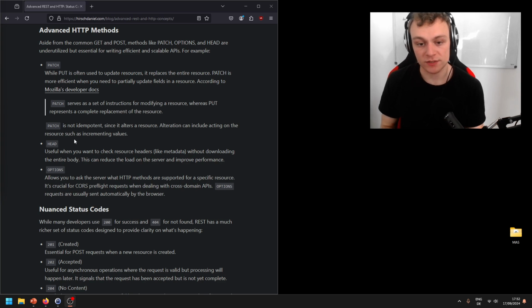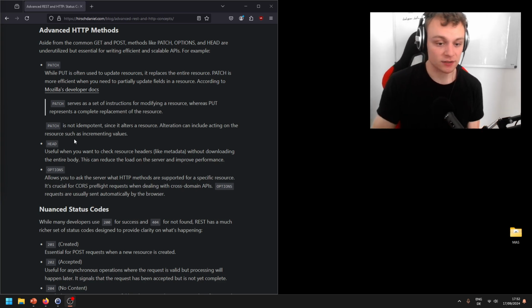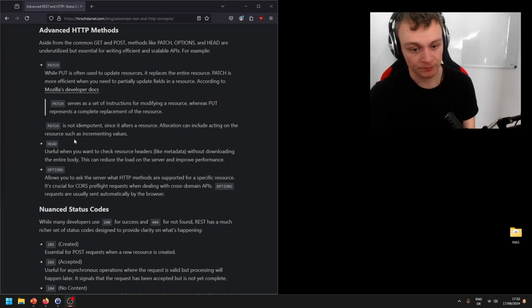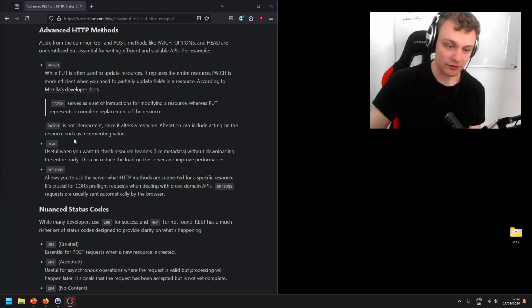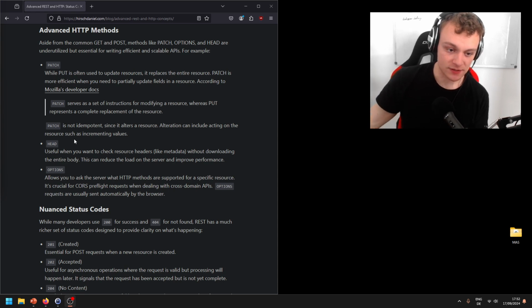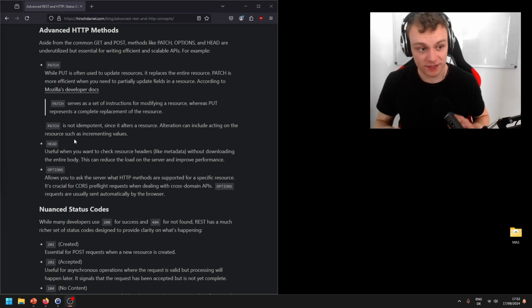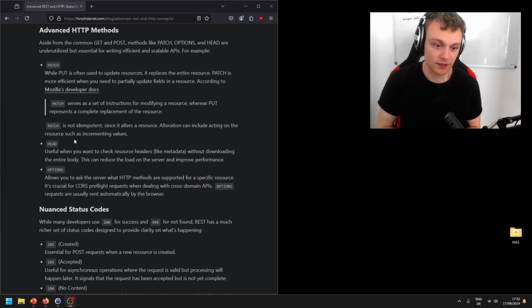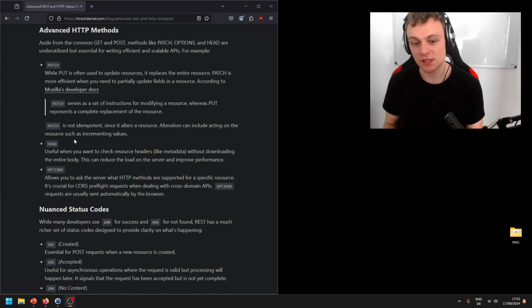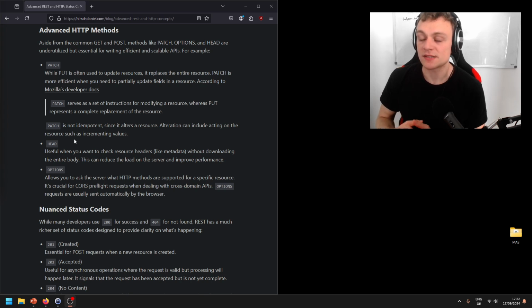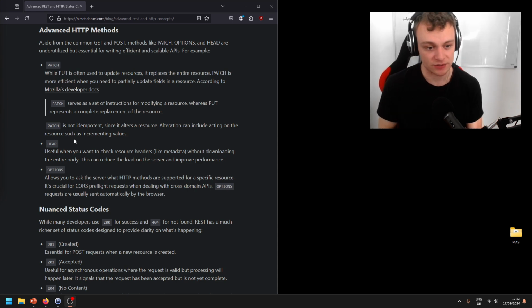And the OPTIONS request is then sent by the browser to check the other domain server for available HTTP methods or for available REST endpoints. This is all a security thing, but it's still really good to know. The OPTIONS request, for example, eliminates the chance of one domain abusing another domain.